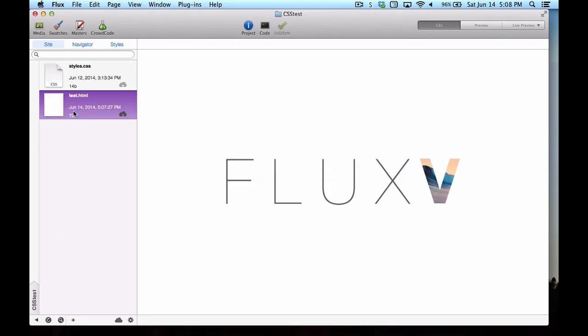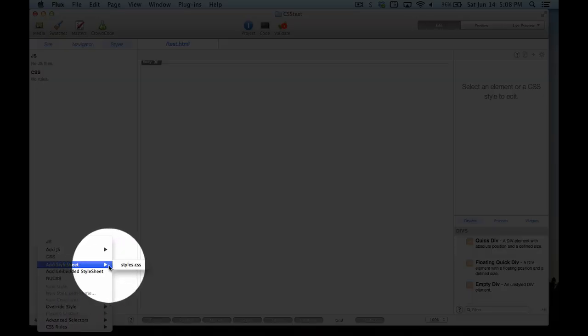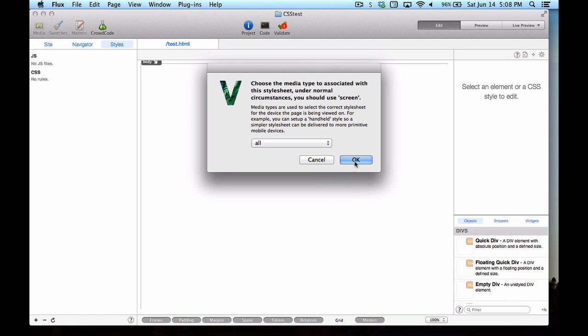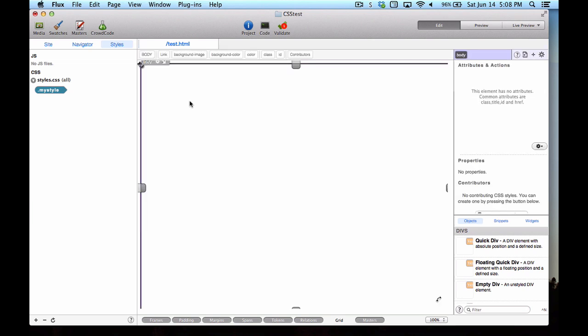Now, we have HTML and CSS. We need to link them. The CSS file has an example style in it.